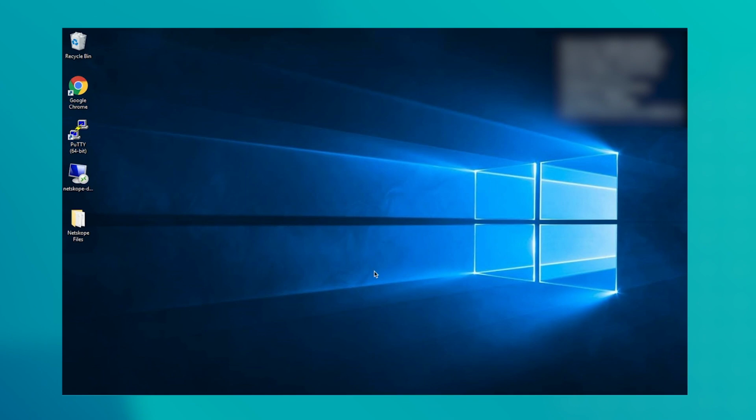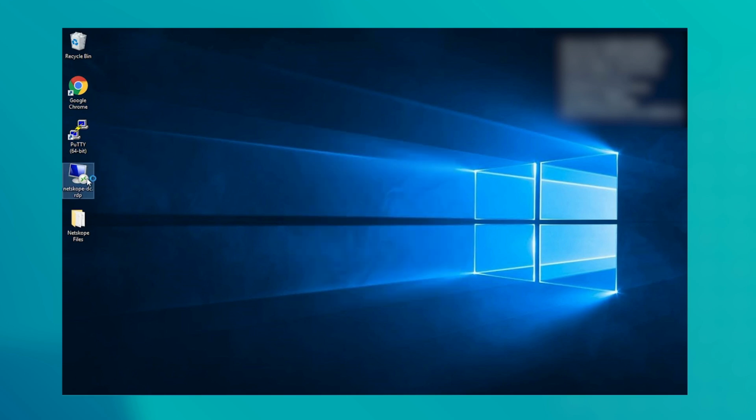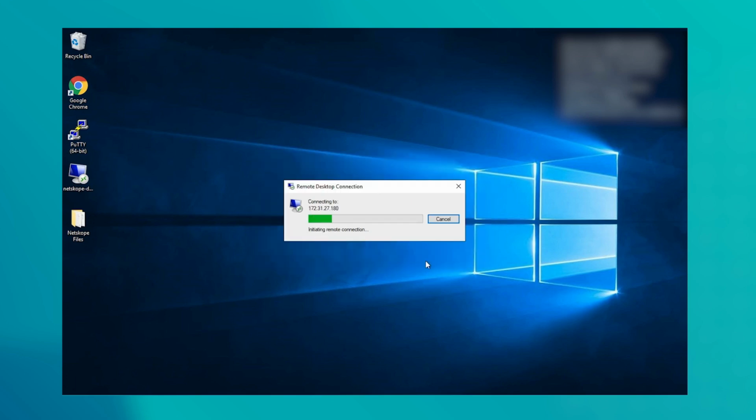The machine I'm currently on is a server sitting in AWS and it has a Netskope client installed on it. This in turn has a secure connection to a Netskope tenant that is situated in the cloud. On my desktop is an RDP file that should connect me to a server. However, as can be seen, this is blocked by network rules.